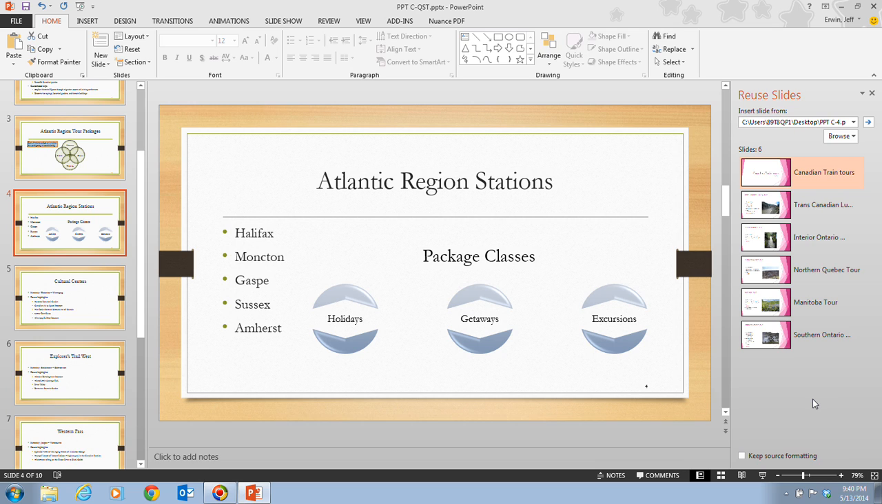Next, in step 3, it tells us that we want to point to each slide in the Reuse Slides pane to display a preview of the slide. So if I would point to this one here, it would give me a preview of what's on there, or it gives me just kind of a screen tip that's on there as well.